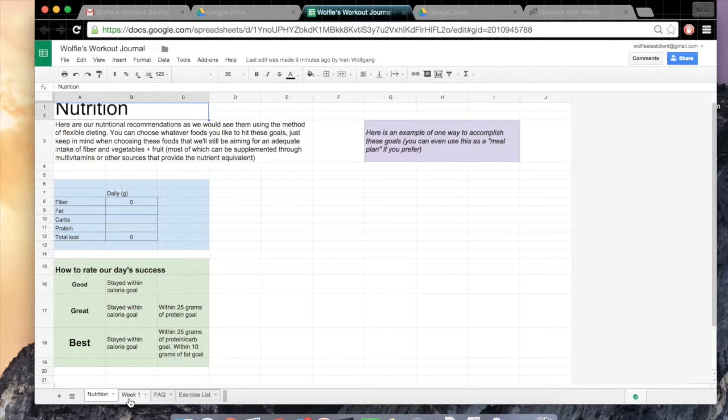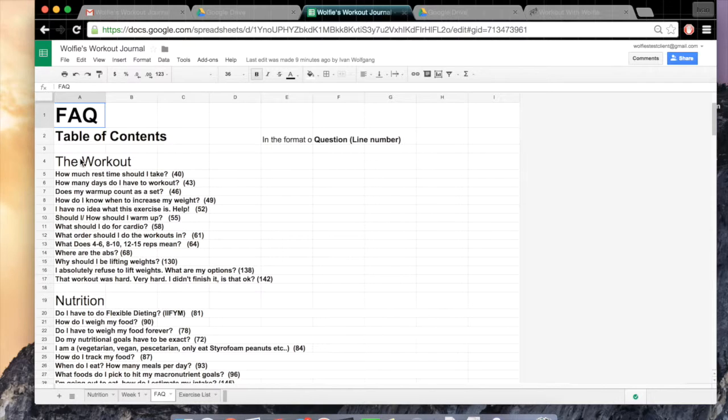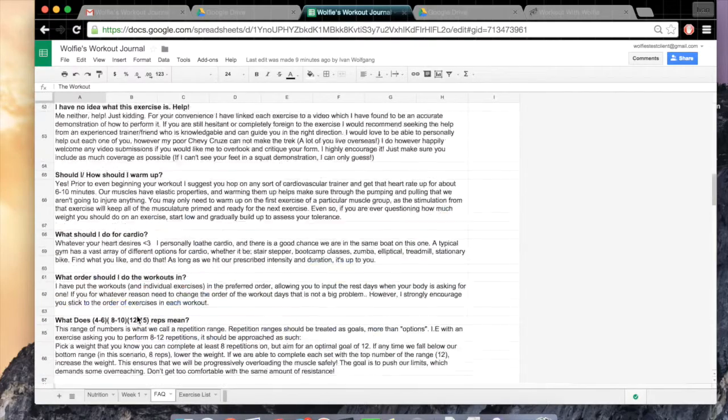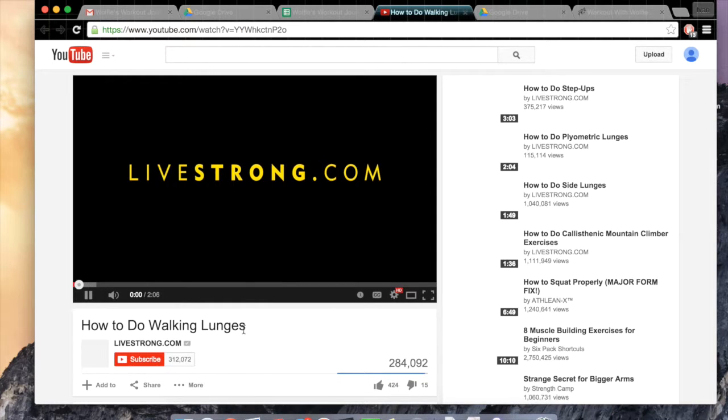At week 1, you'll see the only things visible are your nutritional information, your first week of workouts, a frequently asked questions, which is a great thing to reference if you ever have any questions regarding the workout, nutrition, and anything else. You can see it's all categorized here. And an exercise glossary, which is also a great reference tool. If you have any questions on any of the exercises, they all have links on how to do these exercises, or at least a demonstration. And you can click on these links here. So if you're having trouble figuring out how to do a walking lunge, we can come on here to YouTube and how to do walking lunges.